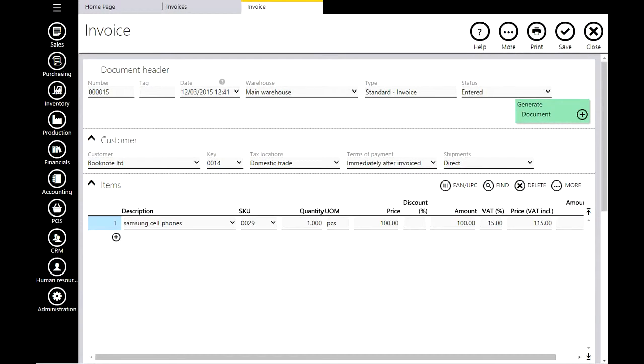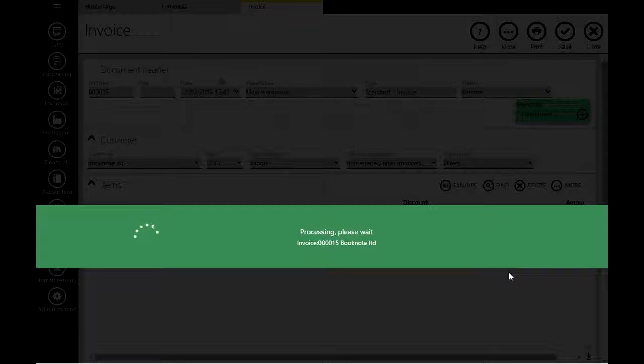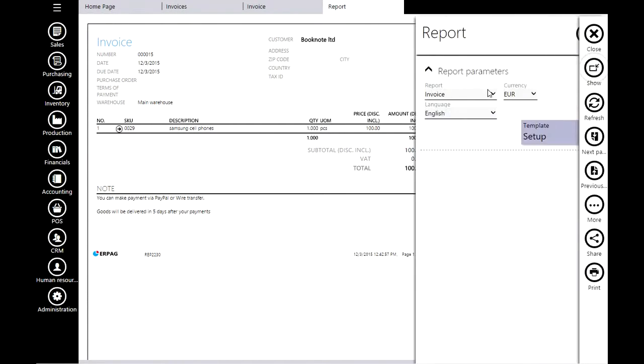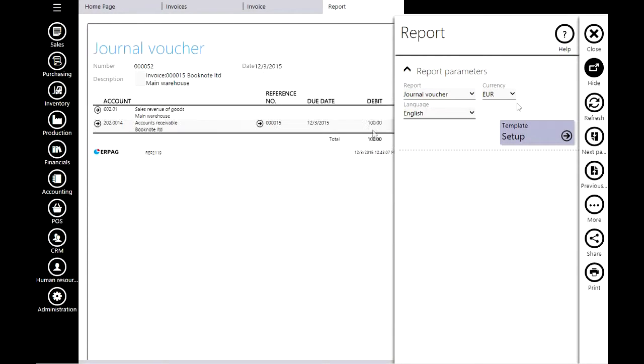But what if our partner is not the domestic customer, and we shouldn't have VAT on this invoice? Just go back to Invoice and choose Export Tax Location, and there is no VAT anymore. Let's see a report and journal voucher.